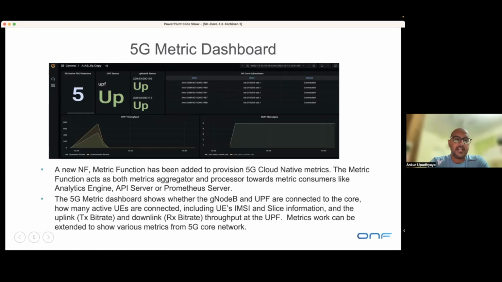The dashboard and metric support that has been added is just a bare framework, and we have added a few stats. If you can see the screen, there is the number of active PDU sessions and the associated network functions like UPF and gNodeB status, whether they are up or down, and their slice information. Towards the upper right corner, you can see how many subscribers are active with their slice information, subscriber ID, and status.